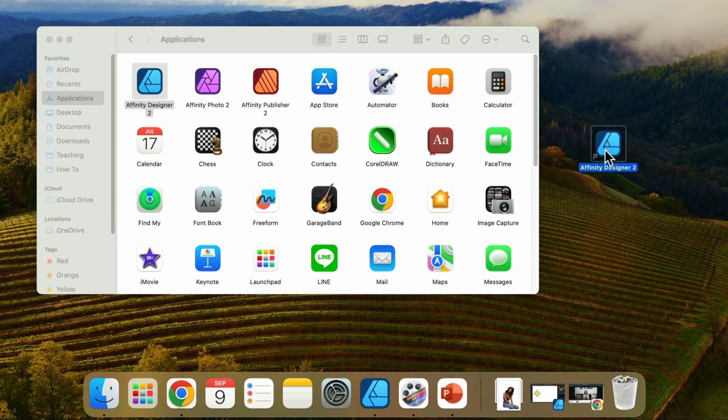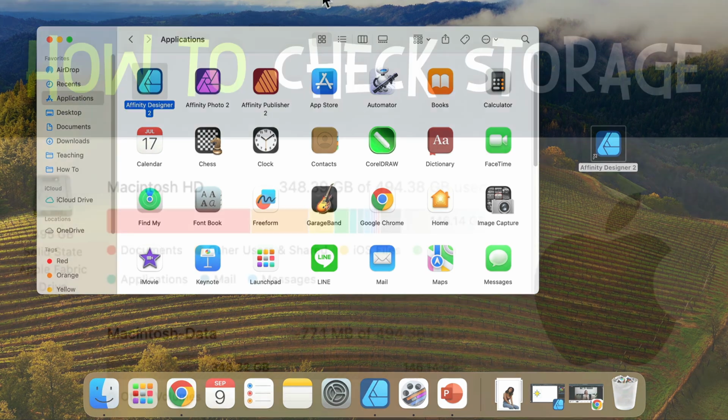So that's how easy it is. Open Finder, go to Applications, drag and drop, and that's it.